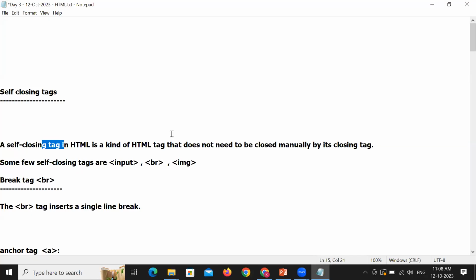A self-closing tag is a kind of HTML tag which does not need any closing tag manually. There is no exclusive closing tag. You don't need to close it manually by using the closing tag. An example of self-closing tag is input tag. We have not used input tag, we'll be using it soon. Input tag is used to accept the value from the user. We have break tag, which will help the content to show in the next line. Whatever we have explained, image tag is an example of self-closing tag.